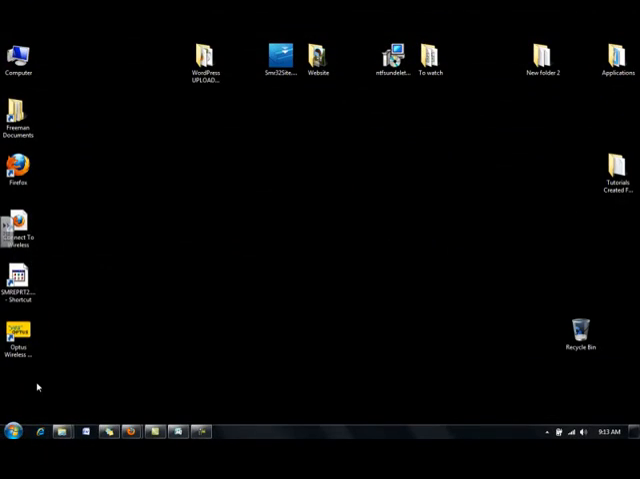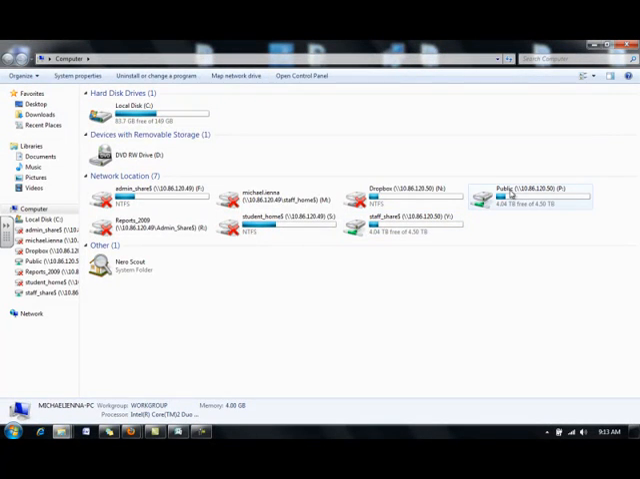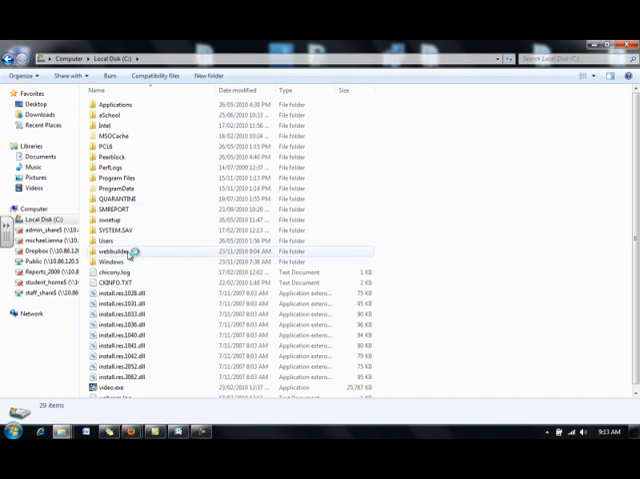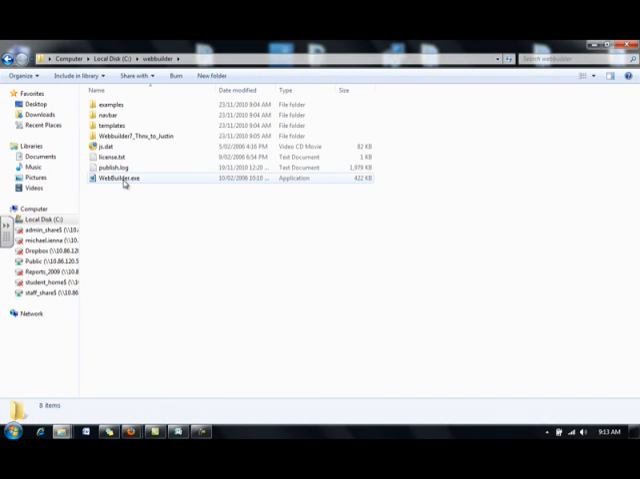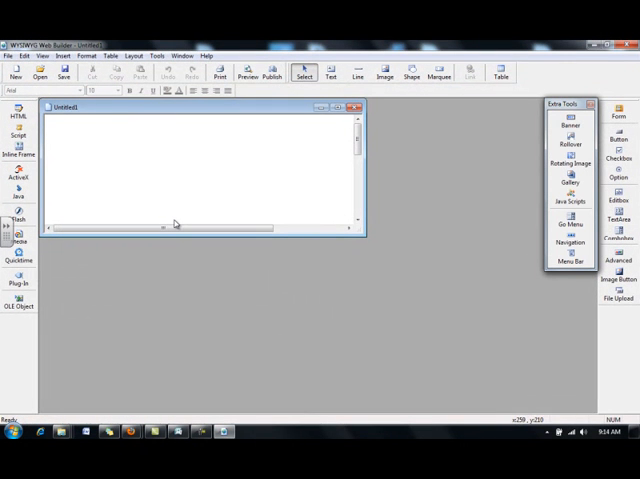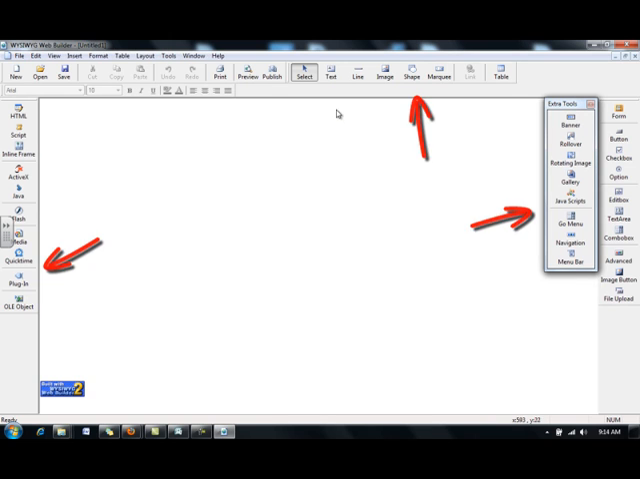Okay, so I'm going to open up WYSIWYG from my computer. And when I double click on it, WYSIWYG opens up for me. So what you see in front of you are a whole bunch of different tools that you are able to use. They are on the right, left and top of the screen, and there's a large white space in the middle which is actually the page you are going to be creating.